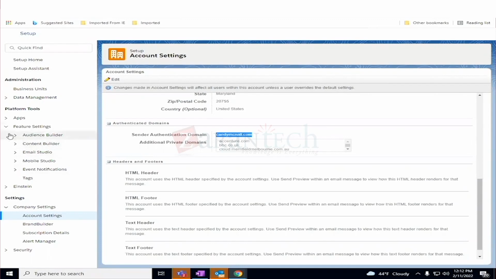It will be auto verified, like your sender domain was auto verified. These will be auto verified. With this subdomain, you can create. Okay, gotcha. Now I understand.